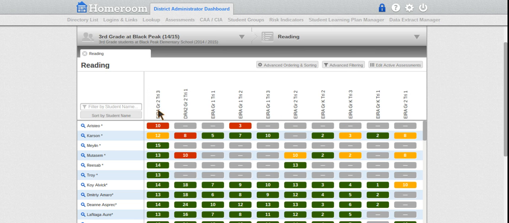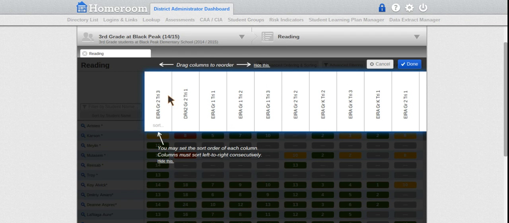And now you can see I have ERA grade 2 as the first one, DRA grade 2 try 1, ERA grade 1 try 1, ERA grade 1 try 2. So even though this one's in front, I kind of want to sort this differently. Also, I want to make sure that I sort from the most at risk to the least at risk, and I'm not sure how this is sorted. So I want to get this organized to be able to assign students. So when I go over here to advanced ordering, I'm going to choose ERA grade 2 try 3, which is my most recent assessment for those students in literacy.